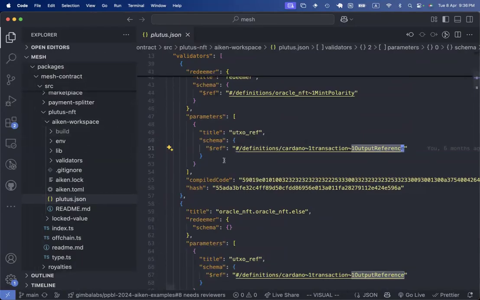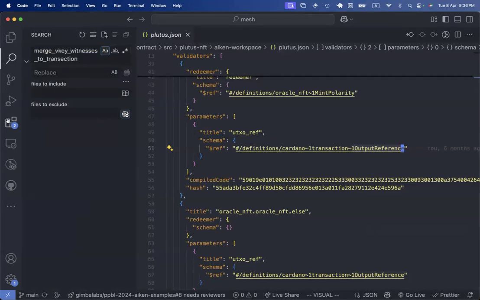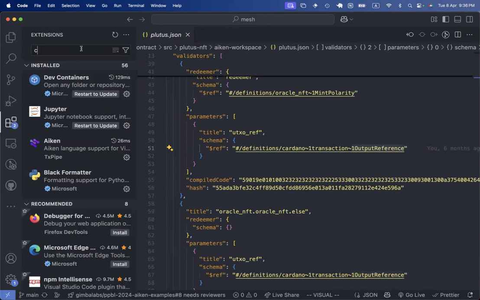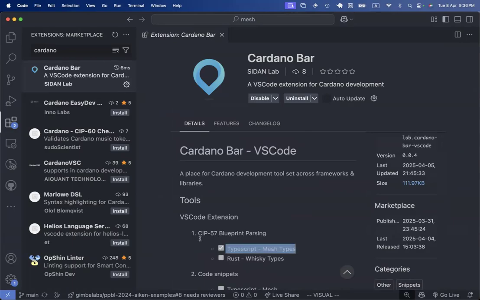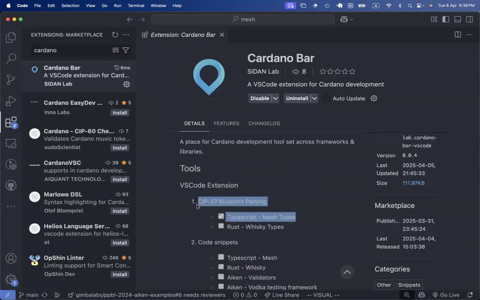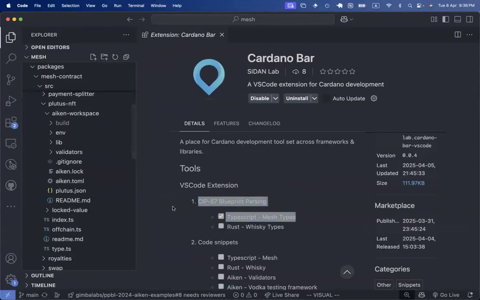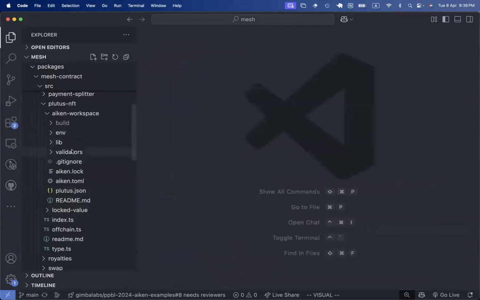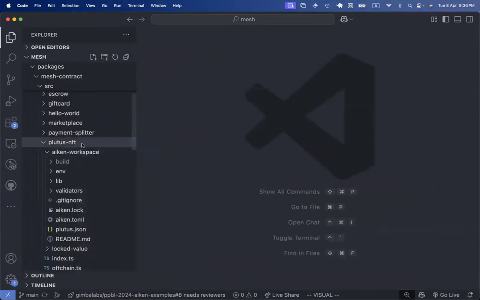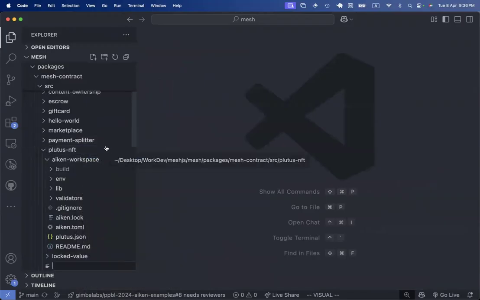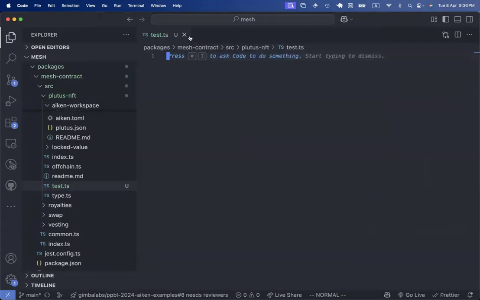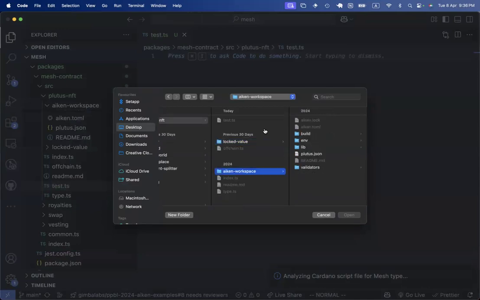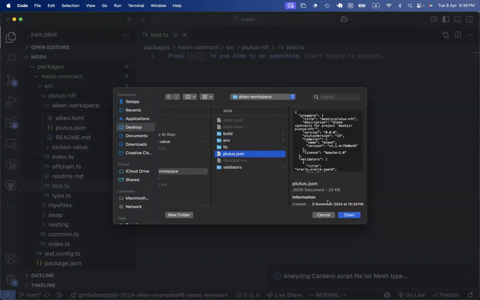So here comes the advertisement part. I gave a slight spoiler last week that in CDAN we have a tool called Cardano bar. Currently only one feature is implemented. I expedited the implementation of this feature because I knew I was going to talk about the blueprint today. So if you have installed it, and we have a TypeScript file, then we have this option to pass the blueprint to TypeScript. And then we choose the plutus.json that we want to pass.